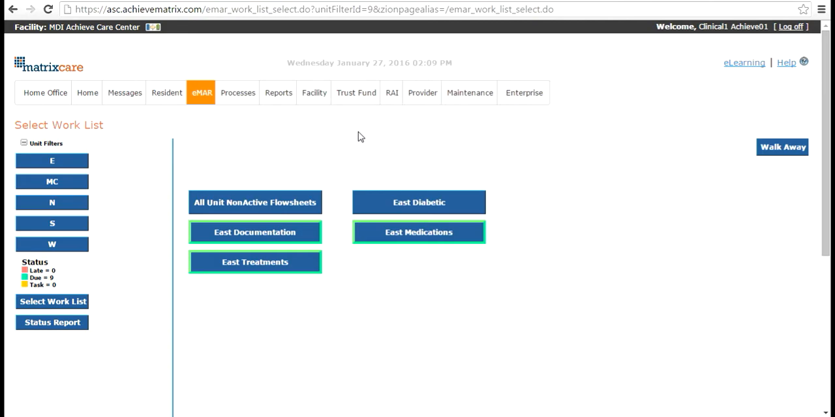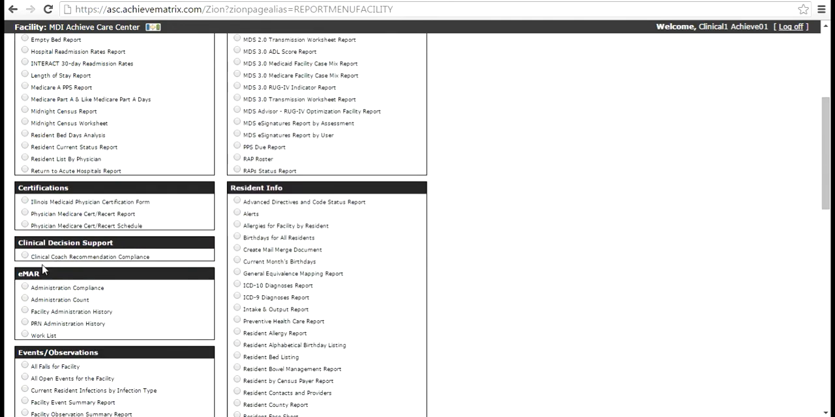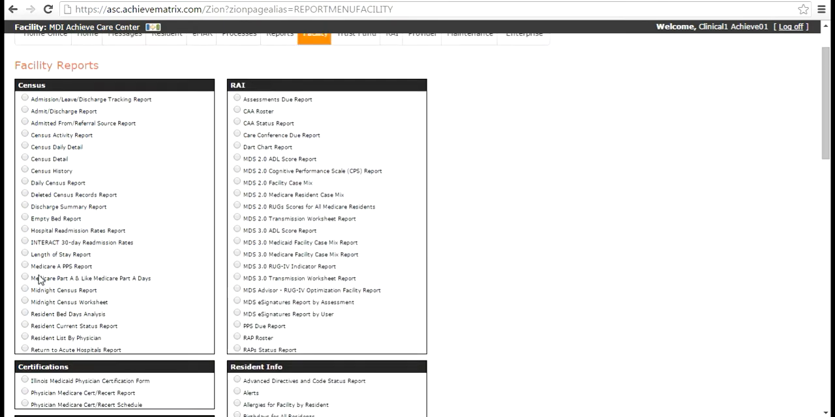Now that compliance report is for eMAR, and the directions on how to run it are going to be found on little cheat sheets that have been left at your facility. To show you where it is located, I would go to my facility tab. Under facility, I would travel to reports. And in here, I could find my administration compliance report right under the eMAR category. For directions on how to run that report, please watch the report videos that are also available for you on this website.